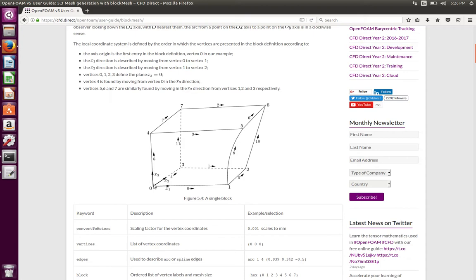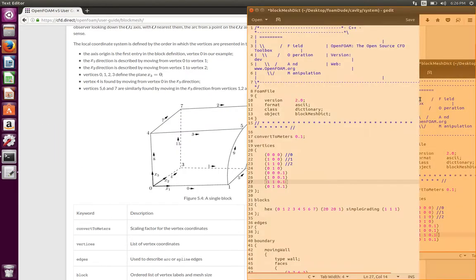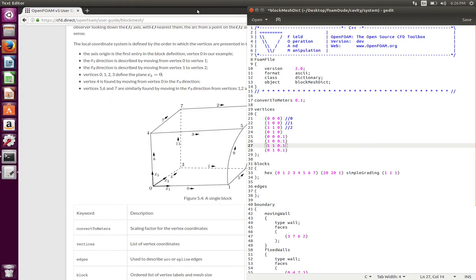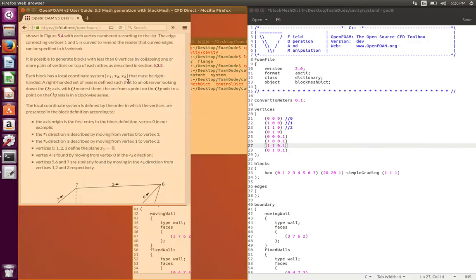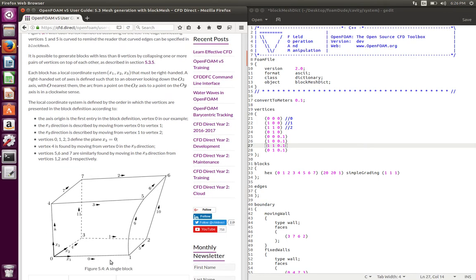You can also specify the block with respect to a different orientation, such as 0, 1, 5, 4, and 3, 2, 6, 7. As long as you hold the same convention, clockwise or anti-clockwise, and you specify 2 surfaces that are parallel, you should be fine. So let's look at the BlockMeshDict file that we have opened up. You can see in the BlockMeshDict that we are dealing with, our order is 0, 1, 2, 3, 4, 5, 6, 7.